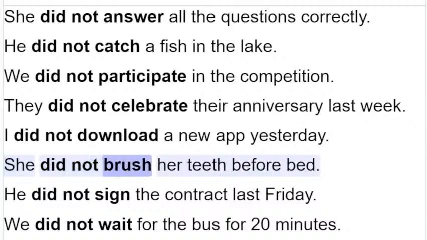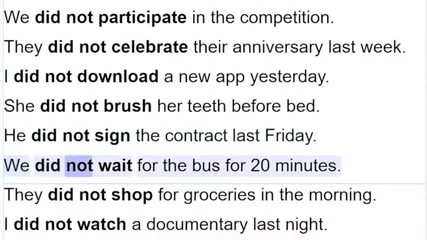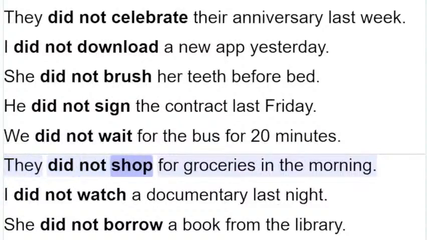She did not brush her teeth before bed. He did not sign the contract last Friday. We did not wait for the bus for minutes. They did not shop for groceries in the morning.